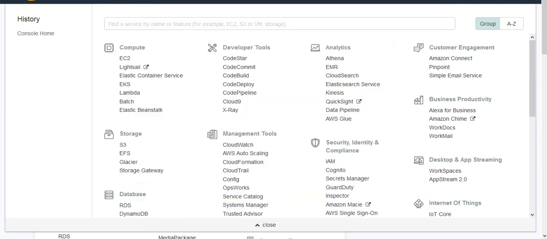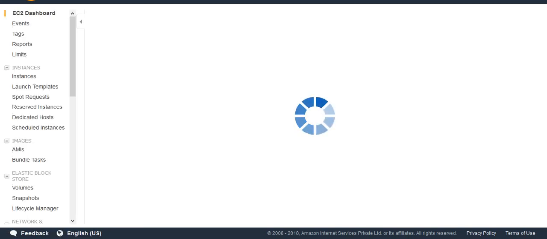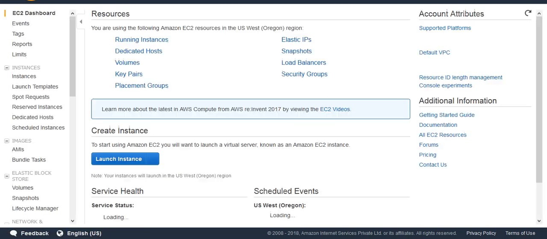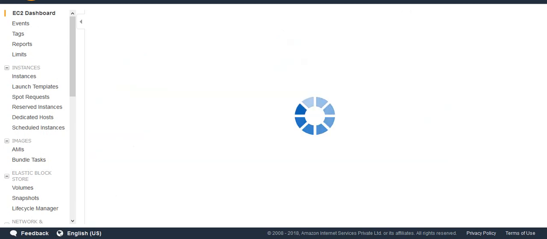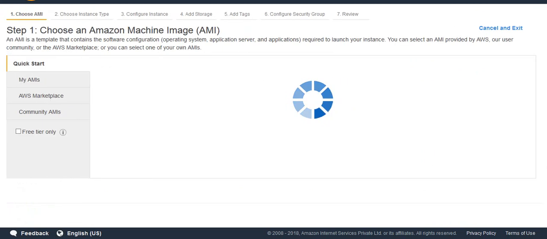Today's lecture is about volume types. So in AWS we have different types of volumes. Depending upon the kind of workload which you are going to run, we will be choosing different types of volumes. Once we launch an instance, I'm clicking on Amazon Linux.